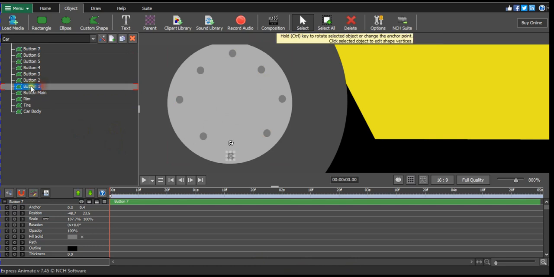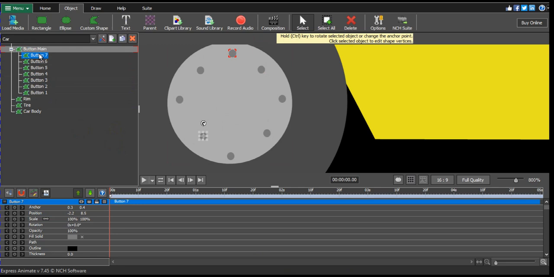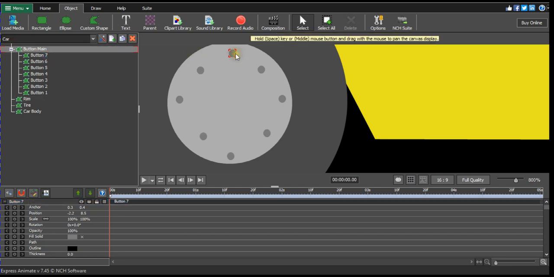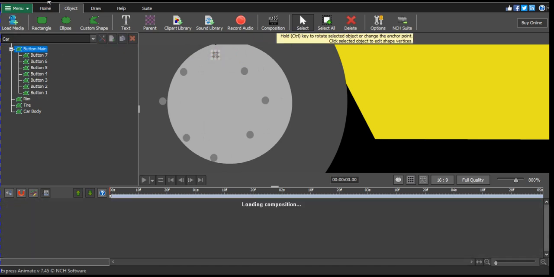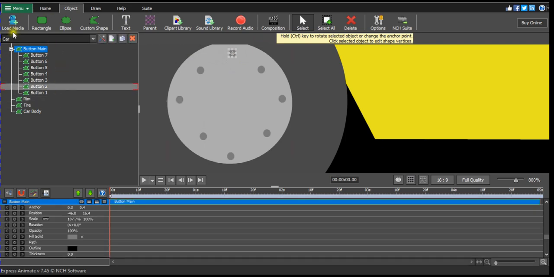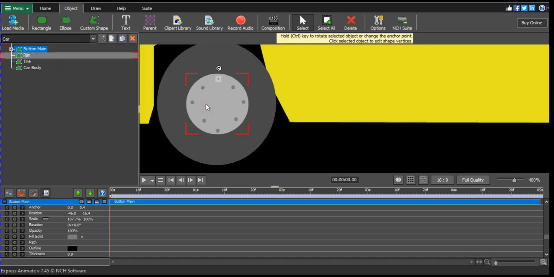So I take button 1, then I put it on a main button. Take button 2, I put it on the button main. I do the same for all my buttons. I just drag it and I put it straight on the button main. So all of these buttons will be dropped under button main. So if I move this button, all of those buttons will move. That's what I was generally doing. So yeah, I click Control Z, and that is my tire.